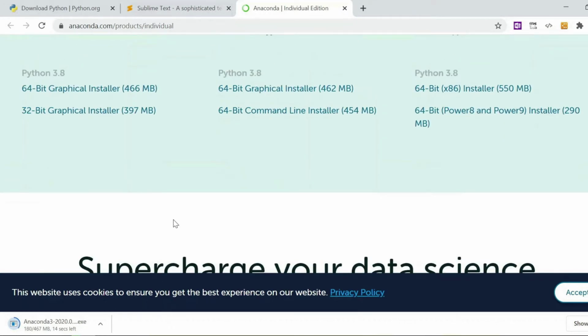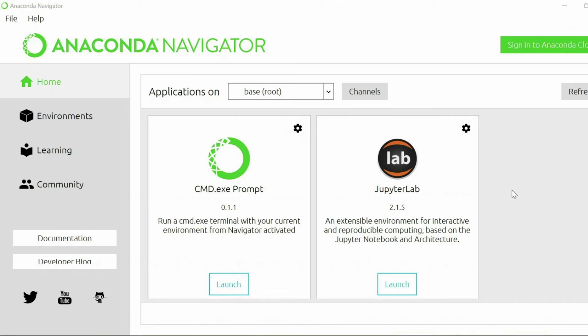Once the download finishes, again you have to do the setup for it. I have already completed the setup and I have already launched it for you guys. Let me show you how it looks. Okay, so this is how it looks. I have opened the Anaconda Navigator.